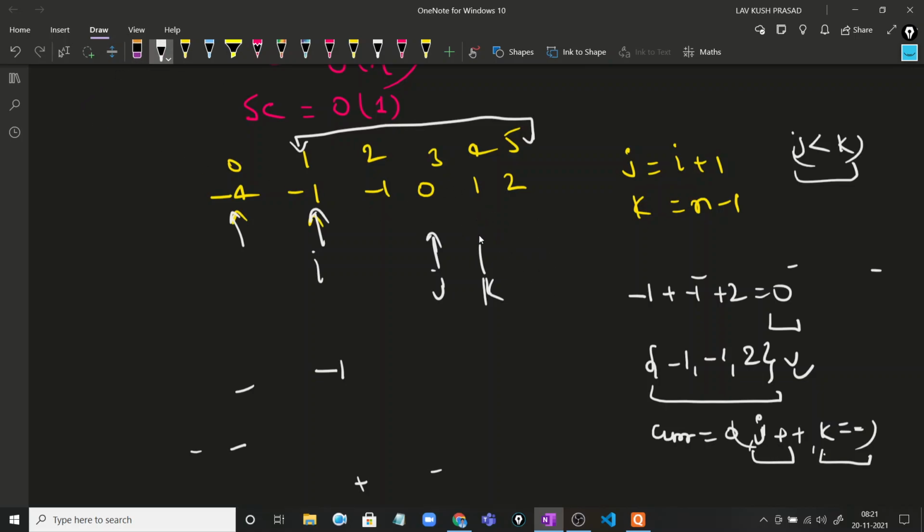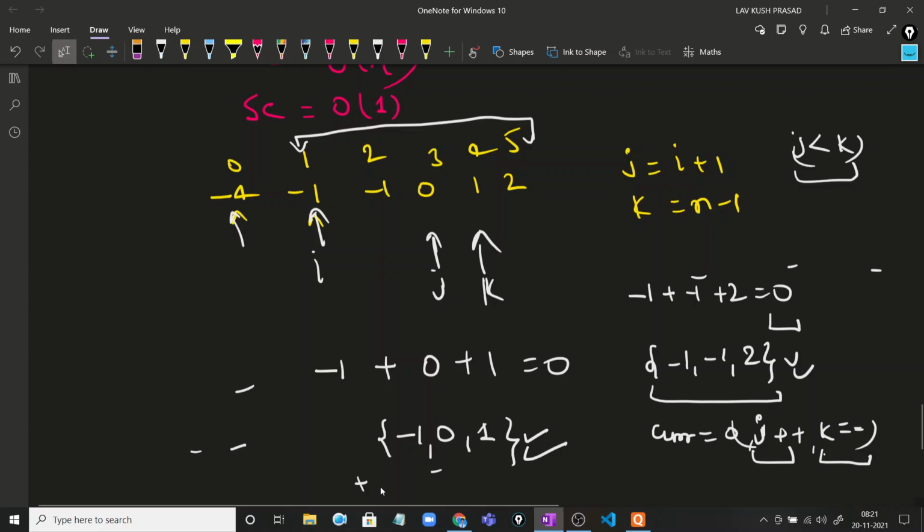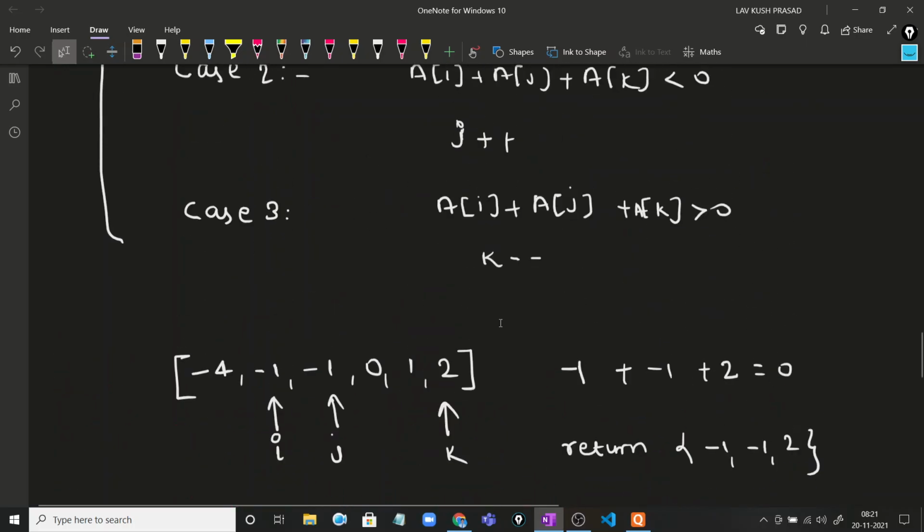Here k is pointing to 1, so the current sum is -1, 0 and 1. So this is also equal to 0. So it is also another possible test case, -1, 0 and 1, right? So this is how we can solve this problem, right?